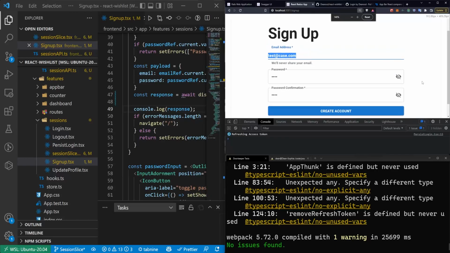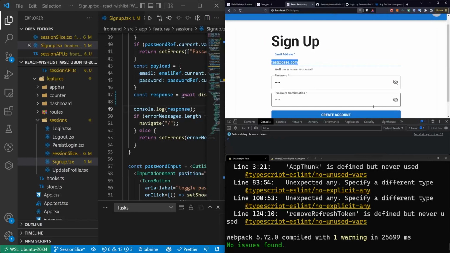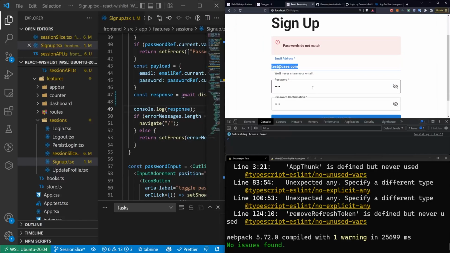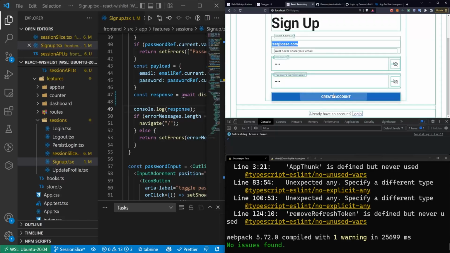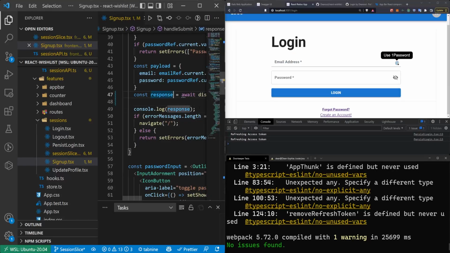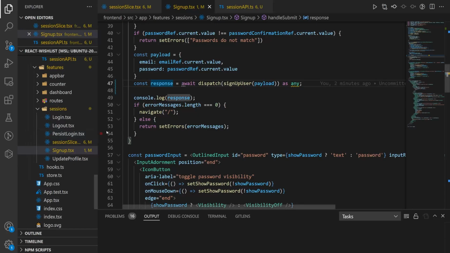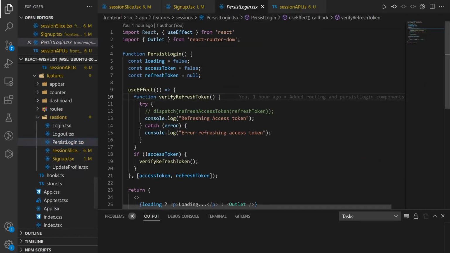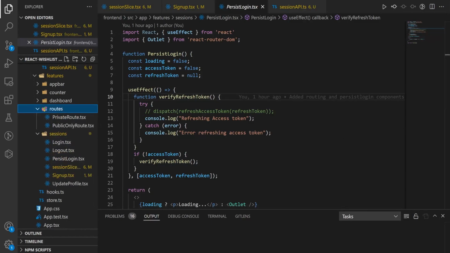I'm going to zoom out one or two steps so we can at least get all of this in the frame. I'll click create account. It tells us passwords don't match. So I'll say pass. I'll click create account. Oh, and it redirects us to the login page. Okay, so that's because we need to come over to the persist login and change the persist login logic. Because remember, our persist login and our routes were just hard coded with how they were set up.